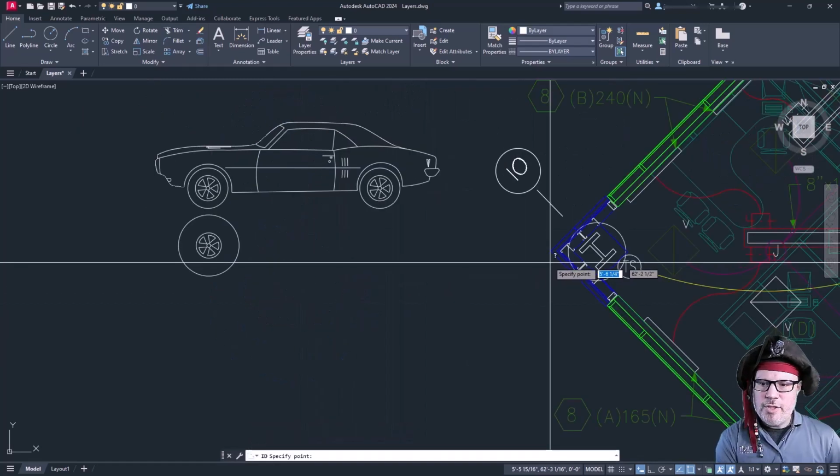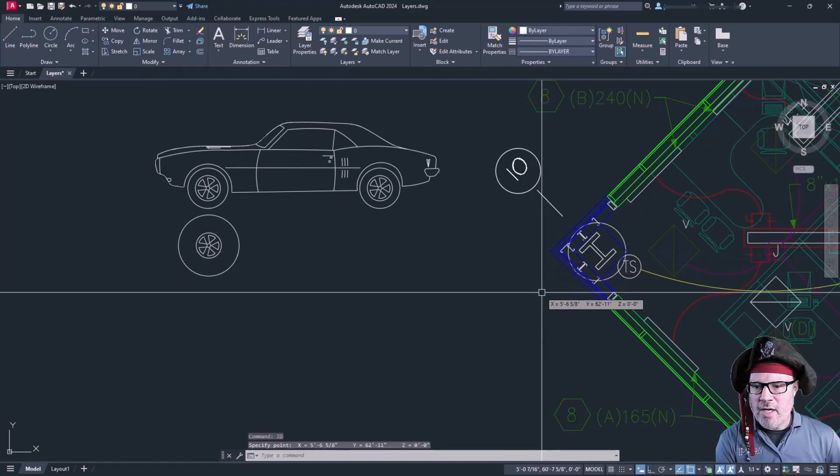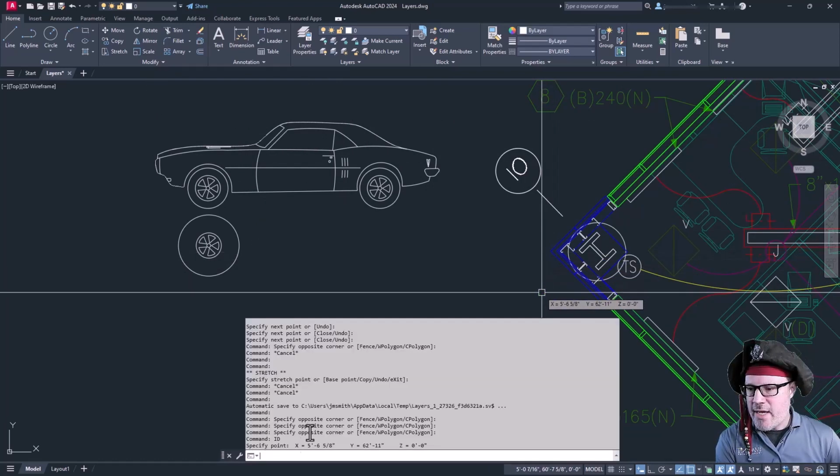Type ID and choose any point on your drawing. It will display the coordinate point at your cursor and in the command line of that exact point, where you can copy and paste it to a different location.